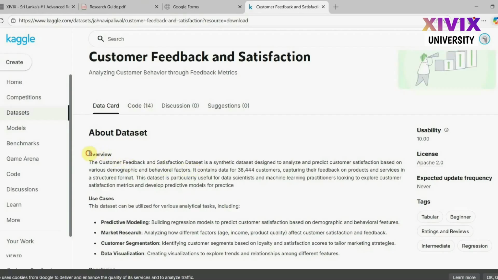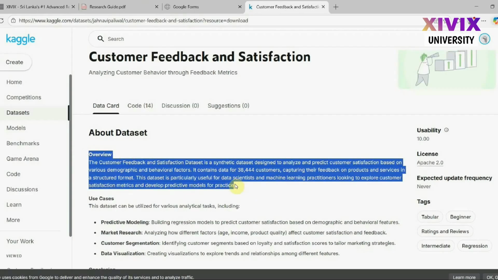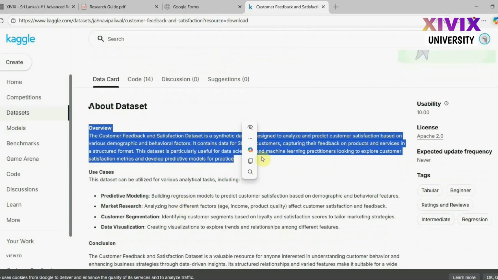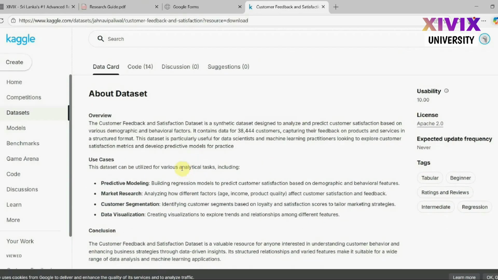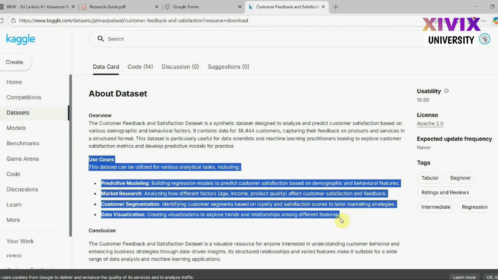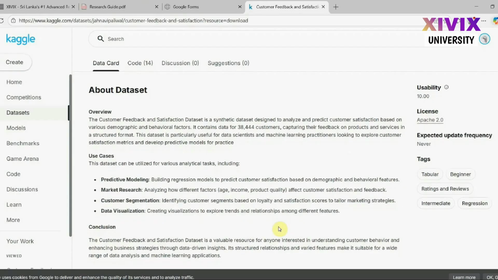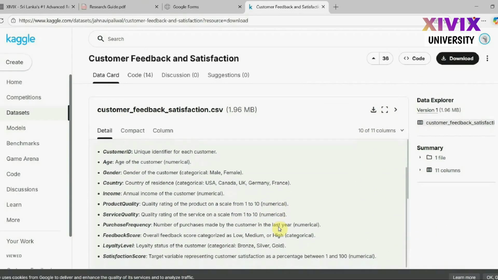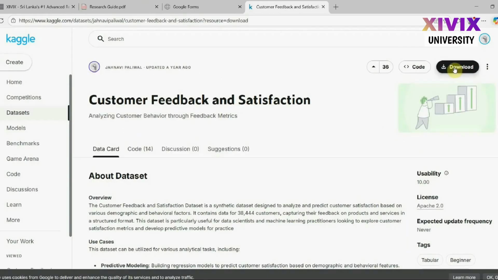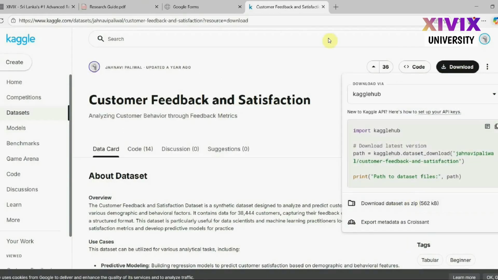And this dataset contains 38,444 customers capturing their feedback on products and services in a structured format. And it also includes the use cases that you can use this dataset for. As you can see, these are the columns of this dataset and it's in comma-separated values. I'm going to go ahead and download this dataset, and after that you have to extract it, and then you can open it with Microsoft Excel.